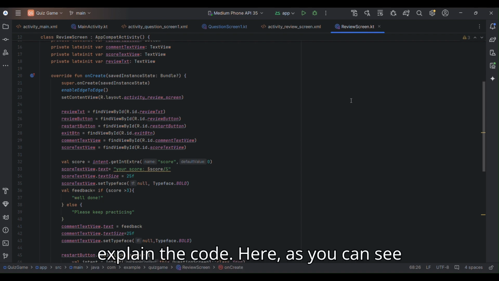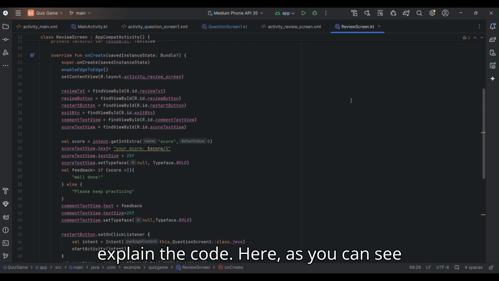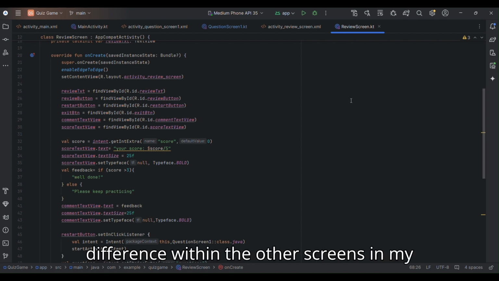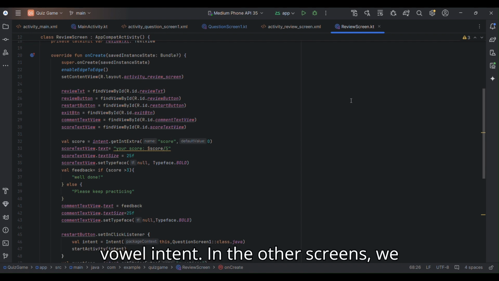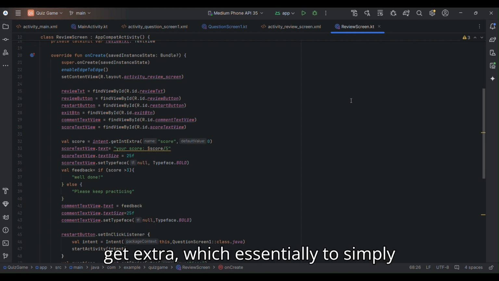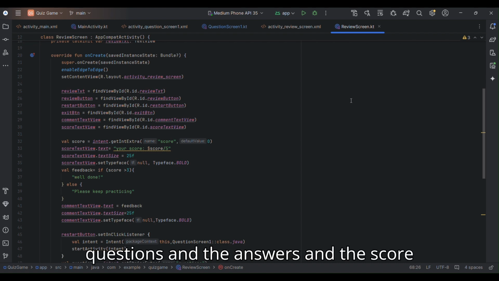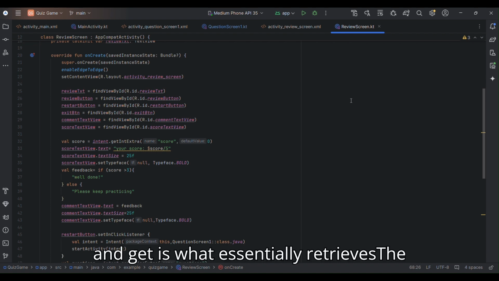To simply explain the code, here as you can see in your val score intent, there is a difference from the other screens. In the other screens, we had put intent, and here we have get extra, which, to simply put it, put is what pushes the questions and the answers and the score, and get is what essentially retrieves the information.